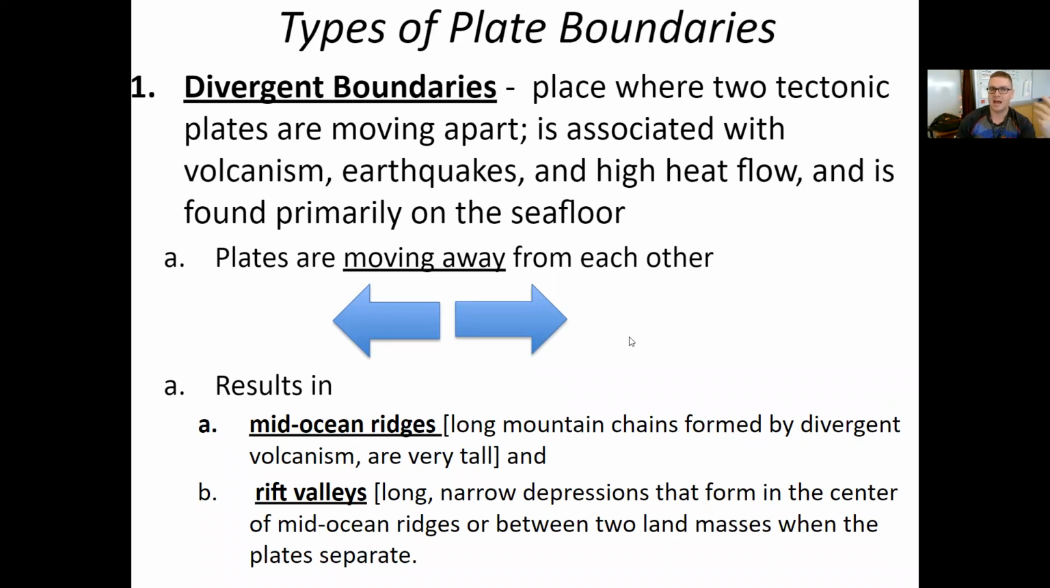Rift valleys, there's one in Africa called the East African Rift Valley. They're long, narrow depressions that form either in the center of mid-ocean ridges or between two land masses when they're slowly pulling apart from each other. So there's a lot of information here that you can pull from divergent boundaries depending where you are. Are you on the ocean? Are you on the continent?